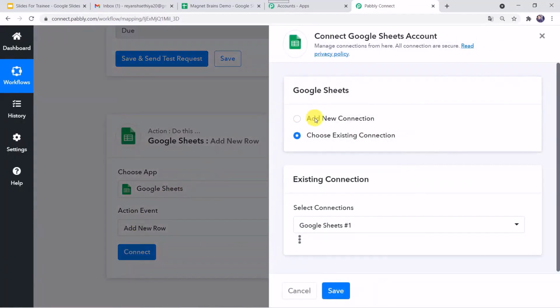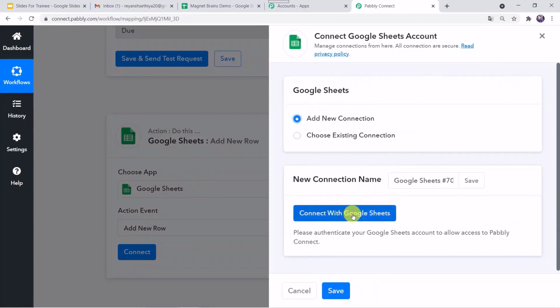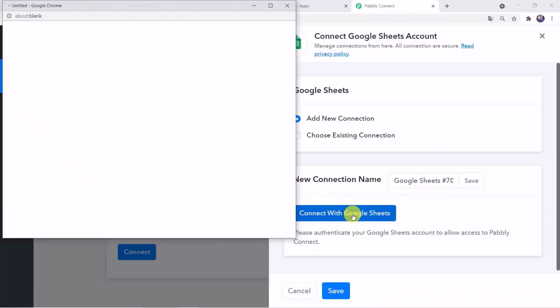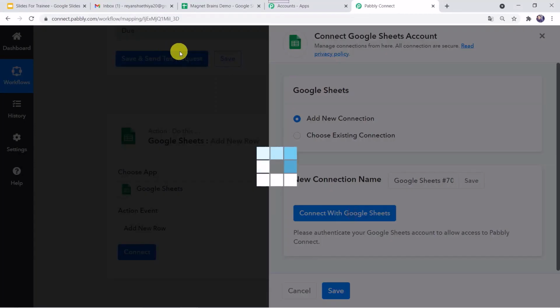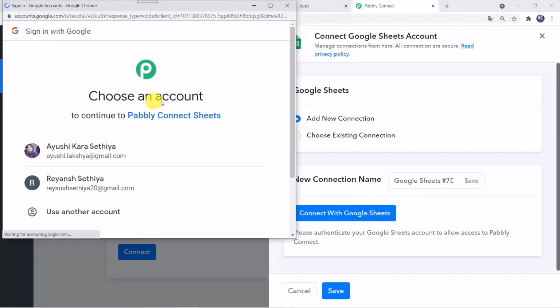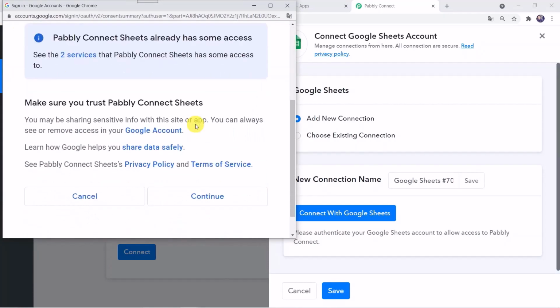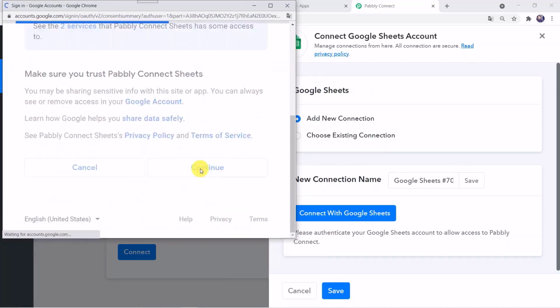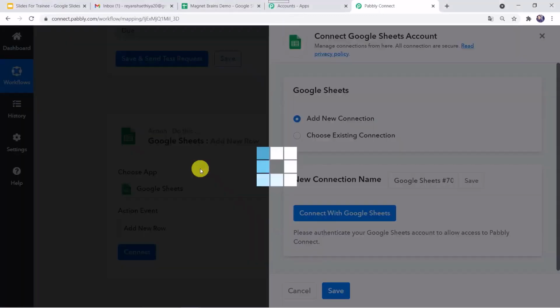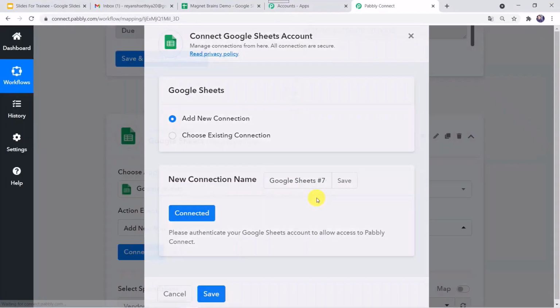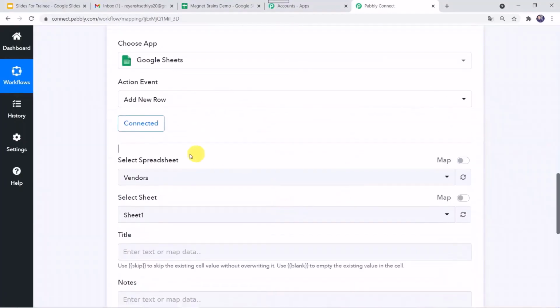Here also again I have to click on add new connection and connect with Google Sheets. Now again it is asking to choose an account. So this time I am again choosing the same account. And here again we have to give the access. Let's click on continue. Authorization successful. Great. So now we can see it is showing us select spreadsheet.